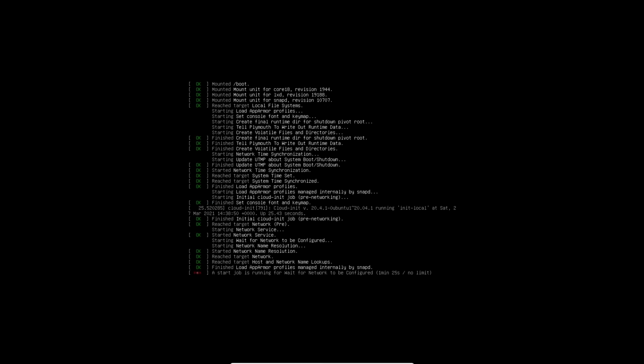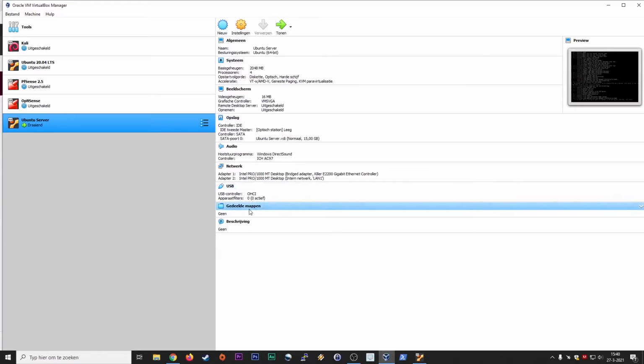Start job is running for wait for network to be configured. No limit. Let's see if we can. No, it takes 1.5 minutes. It's gone up. No limit. Network to be configured. Okay. Hopefully we get an IP address, because otherwise the server will not be reachable.